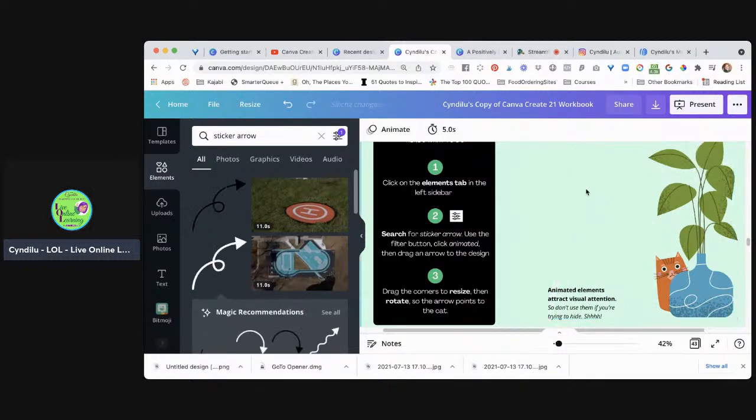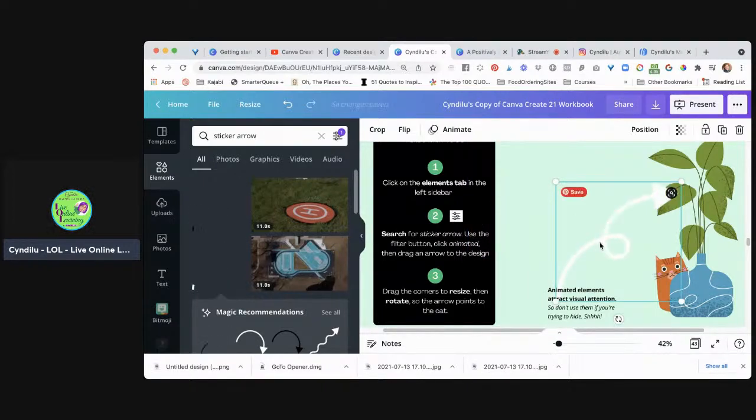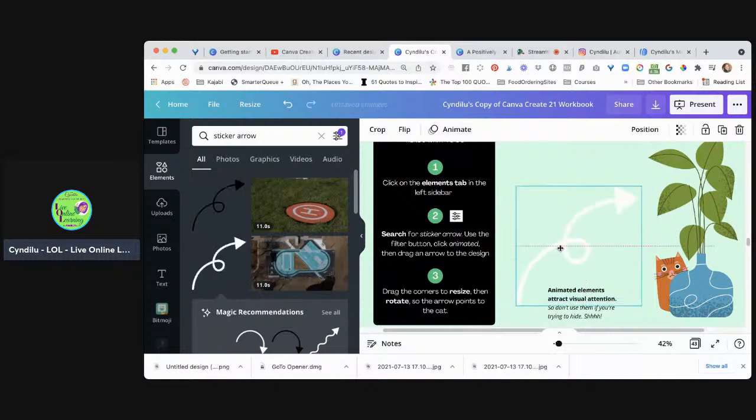Well, that was a little bit large. Let's not drag, let's just click, because it's still bringing it in quite large. So we'll go ahead and drag the corners to resize, then rotate the arrow so it points at the cat. Okay, so I have resized, and now I'm trying to move it. This is the rotate, so that it points at the cat. Where'd the rotate go? There it is. It moved. So we're going to go ahead and point it at the cat. There we go.